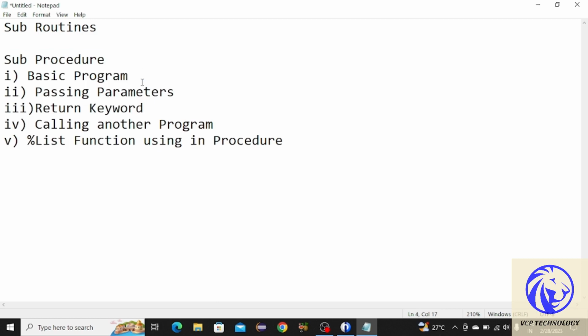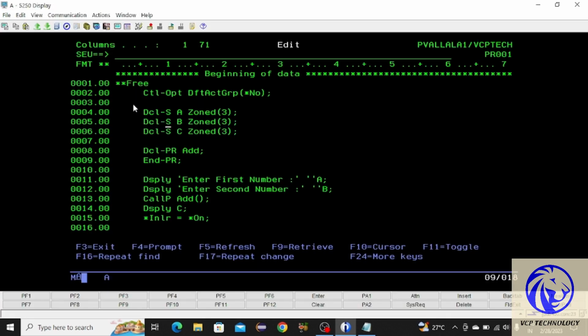First, let me move to the first basic program. So this is the program for subprocedure. Whenever you use subprocedures, you must mention this line, otherwise you can't use subprocedures. After that, I have declared three variables as previous, and I'm going to declare a subprocedure. Here DCL is a declaration. I'm declaring the procedure, right? For that, we have a keyword PR.